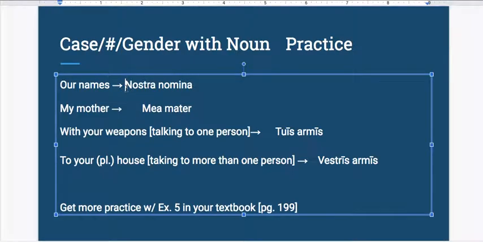All right, so here are the answers. So I want to say our names. I'm going to start with names and say, all right, there's no context. I know that gender is always going to be neuter. It's plural. So I put in nomina, that A ending, neuter, plural, nominative. And I know that I'm going to have to make noster agree in gender, number, and case. This is the nominative, neuter, plural ending. So they agree in gender, number, and case. It's nostra nomina.